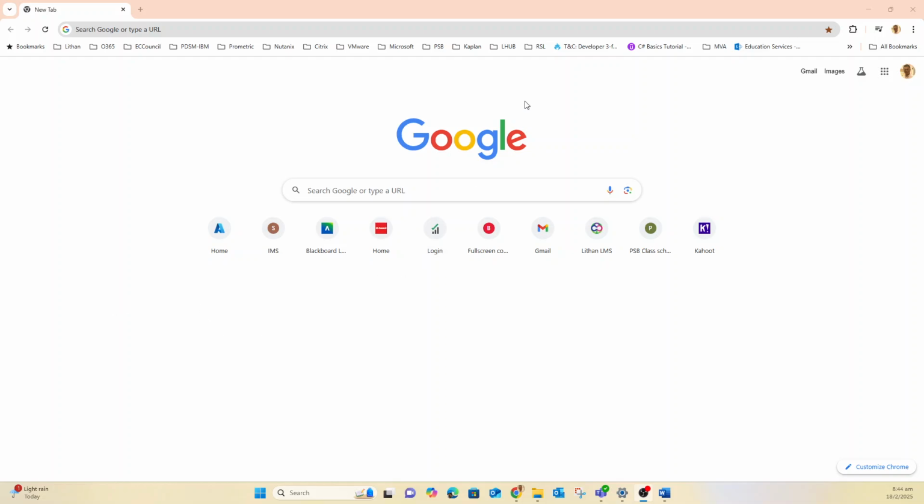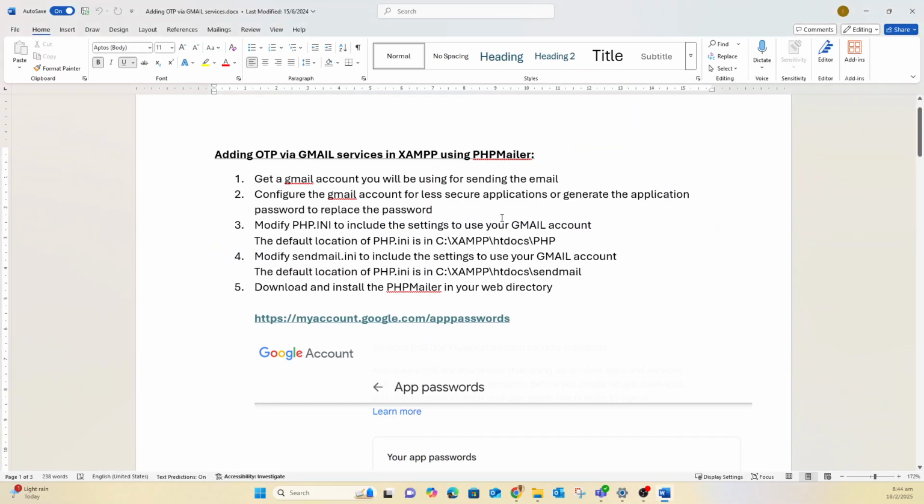Okay, everyone, I will show you how to set up the email services for your CW2 using the Google SMTP or Gmail. I already have prepared the documentation here. You just follow the steps.